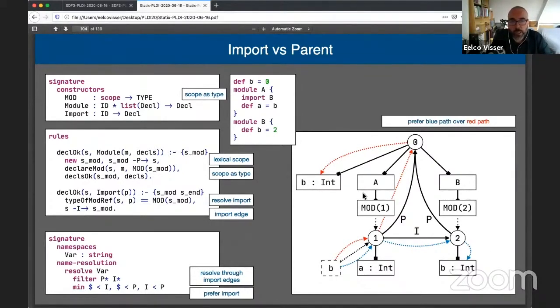And if we have the same name defined in both places, then we need to choose what to do. One choice could be that you cannot have such conflicts; some languages do that. Another choice could be that things we import shadow things we have from our lexical scope. That is the policy we choose here: choose import over parent, so we prefer the blue path over the red path.